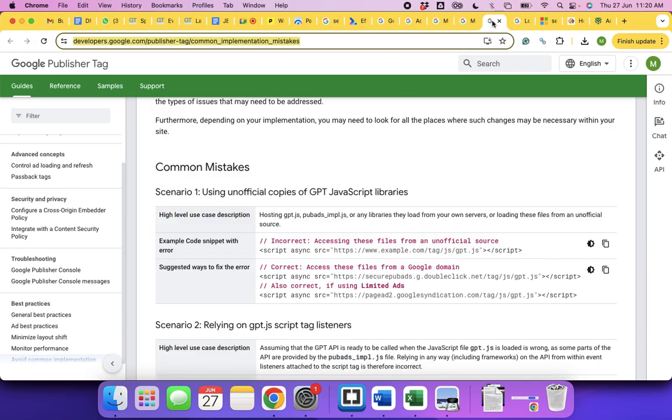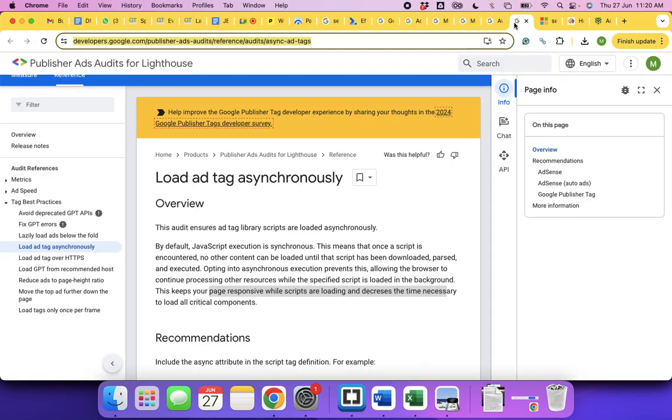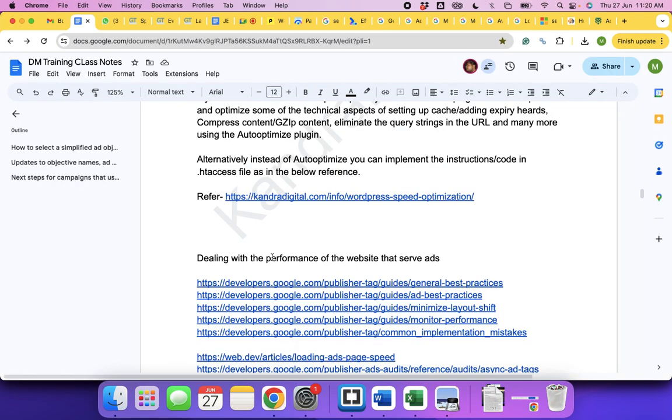See, whatever I am updating or doing here is mainly for developers, not for digital marketers. So it's difficult for you to understand all this, probably.